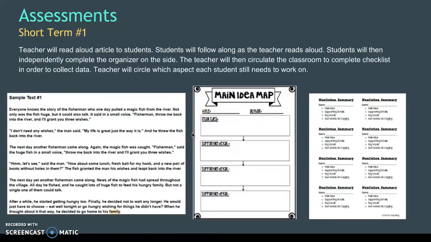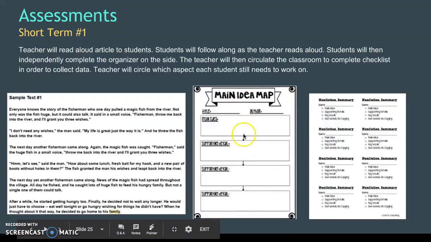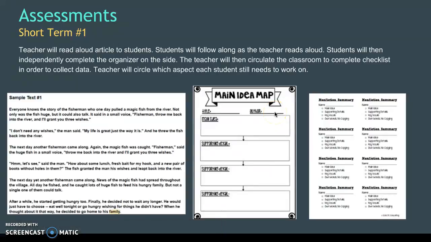Students will then independently complete a main idea graphic organizer, or a main idea map, in order to identify the main idea and supporting details. The teacher will circulate throughout the classroom and use this checklist to the right, a nonfiction summary checklist, to collect data and identify what the students are grasping and what they are not.